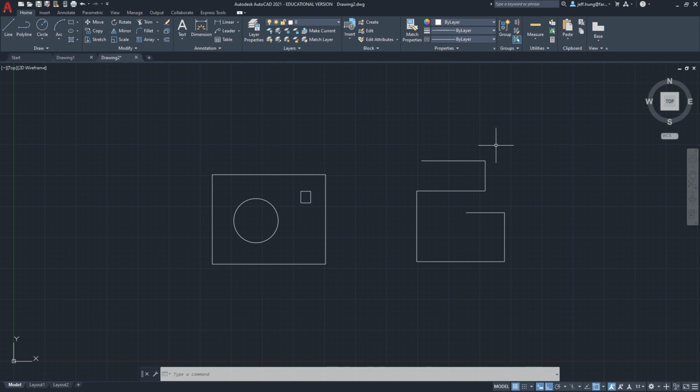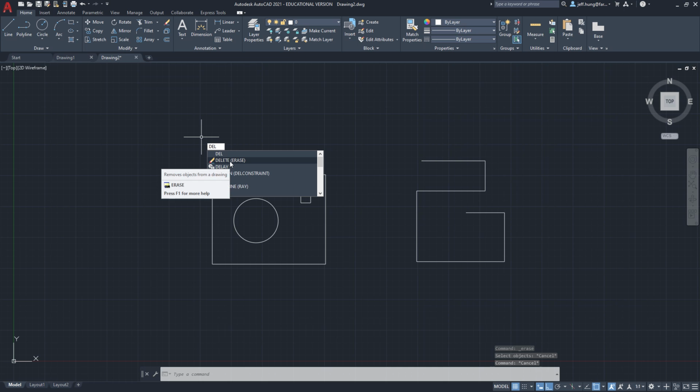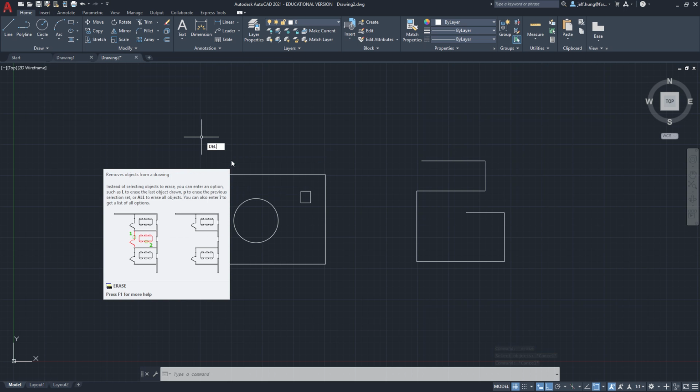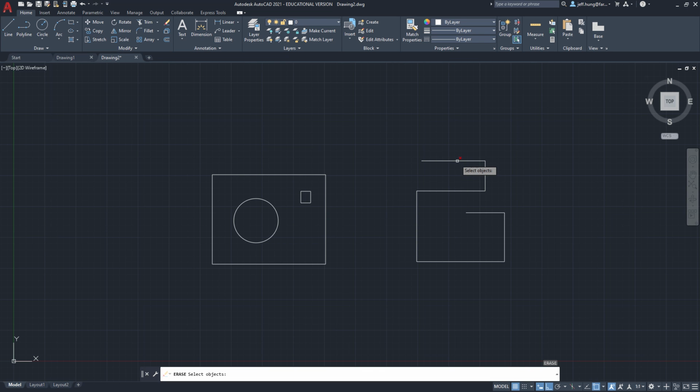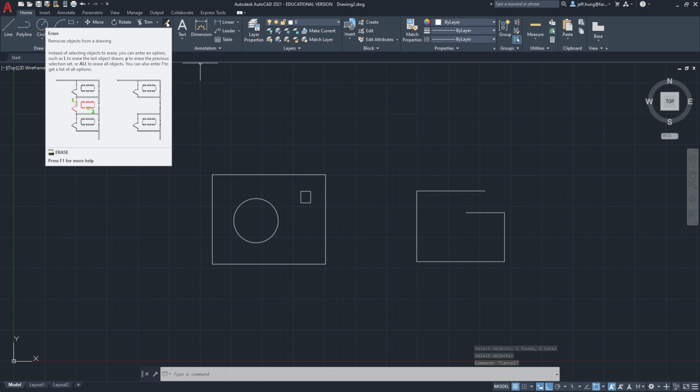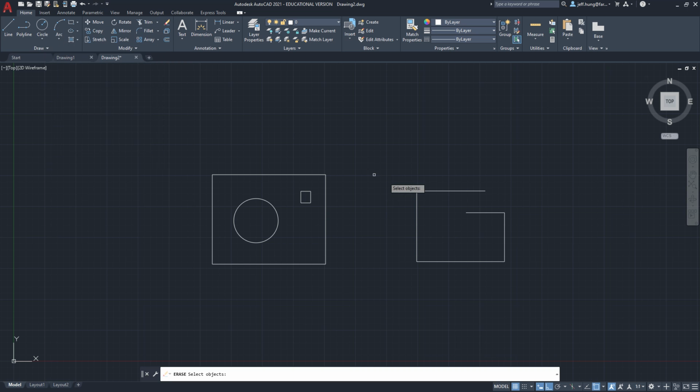So I'm going to show you the first way. You can either use this icon, click on it, or you type delete or erase, either way. So you can type delete and you can delete this line, enter, it will delete it. Or you can use this button, it's also delete but they call it erase, and same thing, you can delete them and enter.